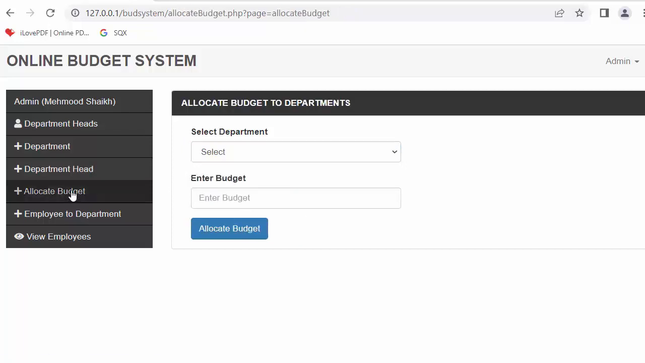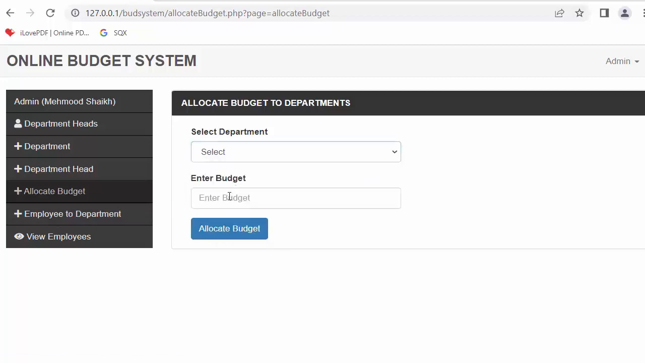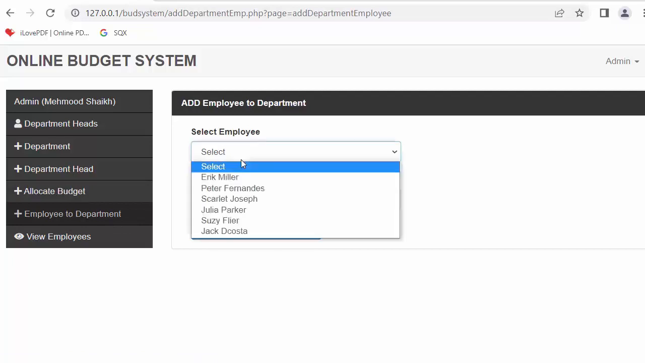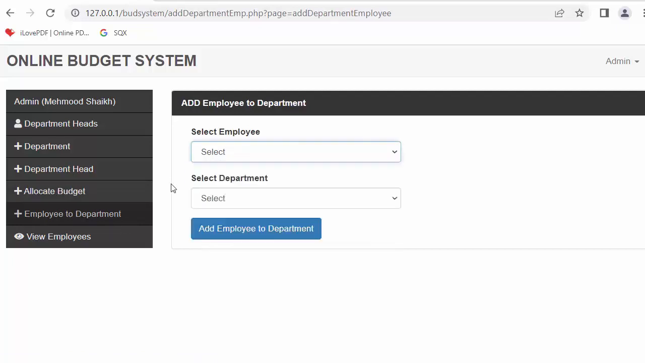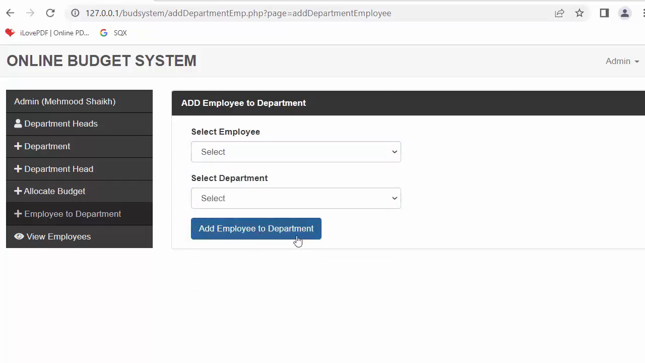Next, if the admin wants to allocate the budget, then from here the admin can allocate. They need to select the department and enter the budget. Then, add employee to department: if the admin wants to add employees into departments, from here the admin can select the employee and select the department and then add employee to department. With this, the employee gets added to the department.